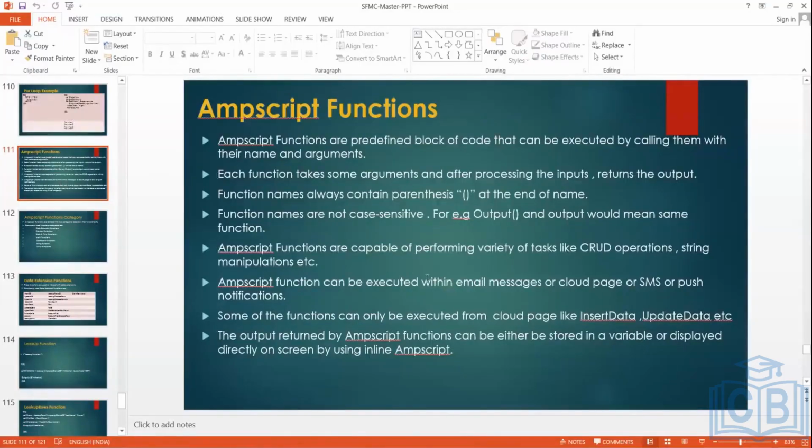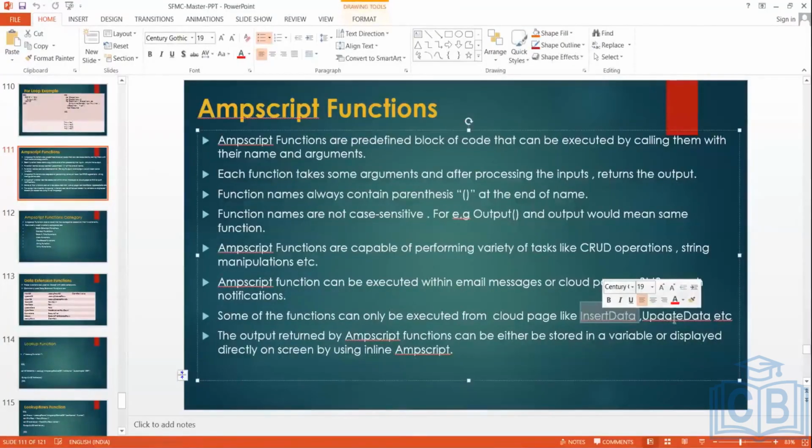Today we will experiment with email message content. Some of the functions can be executed only from a cloud page, like InsertData and UpdateData. Today we are not doing it, but you can note down InsertData and UpdateData. Output written by an AMPscript function can either be stored in a variable or displayed directly on the screen by using inline AMPscript. These are the definitions, everybody. Please note them down or take a photo, whichever is suitable.